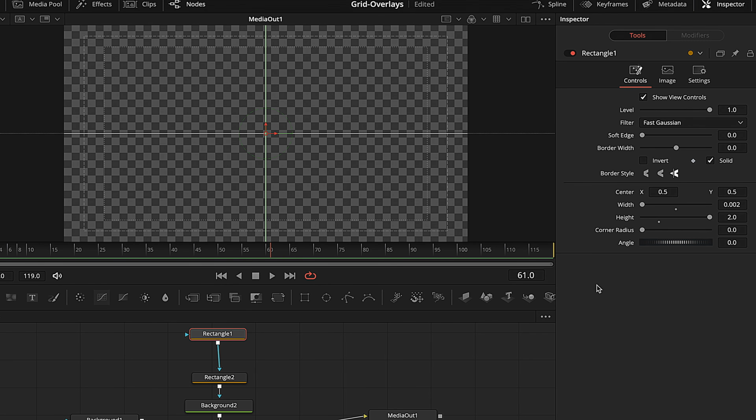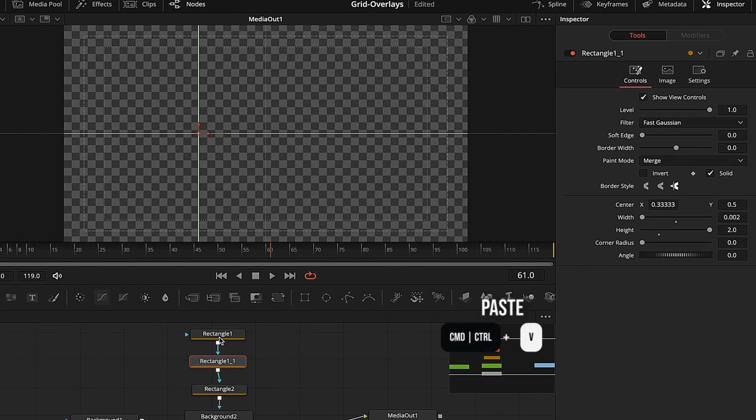On the rectangle 1, I'm gonna offset this to 33% or 0.33333, hit enter, and then I'm gonna copy this node and paste it in one more time, and then I'm gonna offset the center to 0.66666, hit enter once again. And now you can see that we have those lines.